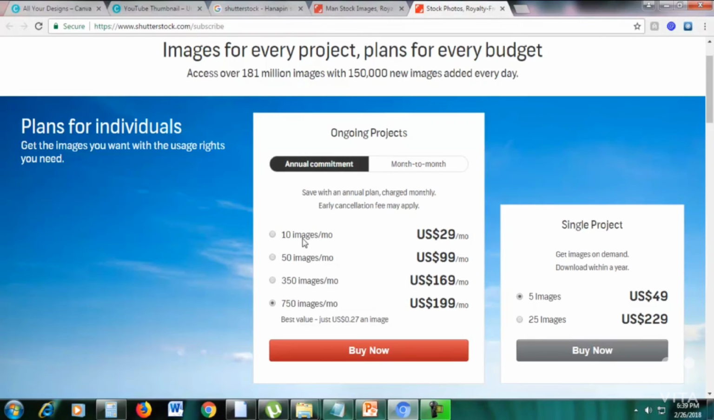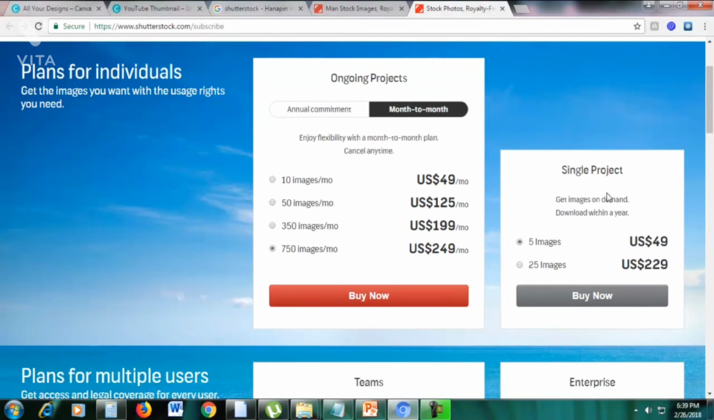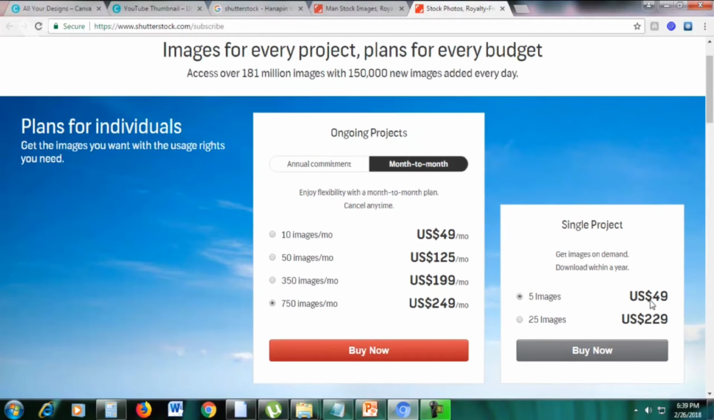10 images per month is $29 per month, and that is for the annual fee. But if you are going to pay monthly, 10 images per month is $49 per month. 50 images is $125 per month. 350 images is $199 per month, and 750 images is $249 per month. Or if you're using it for a single project only, 5 images is $49. That is the cost of royalty free photos on Shutterstock.